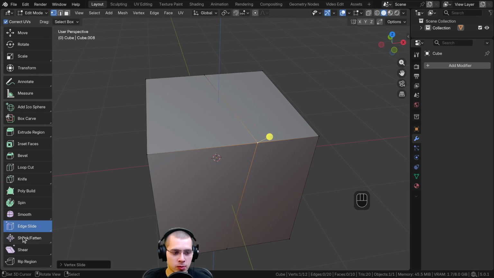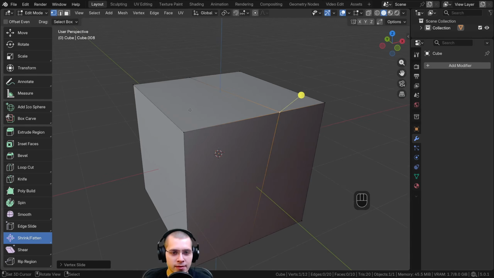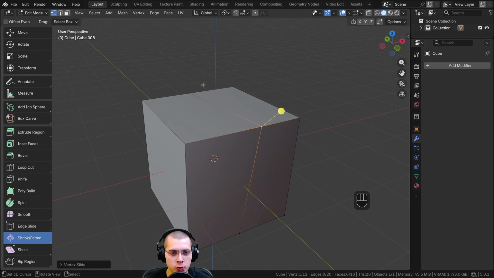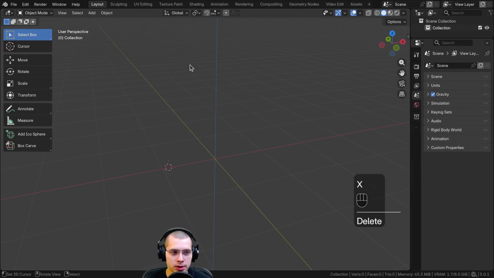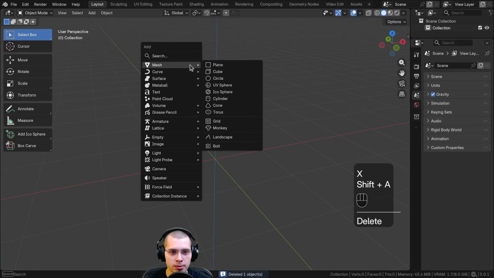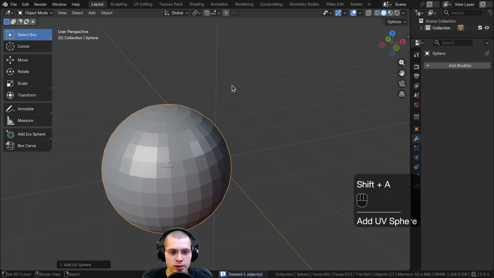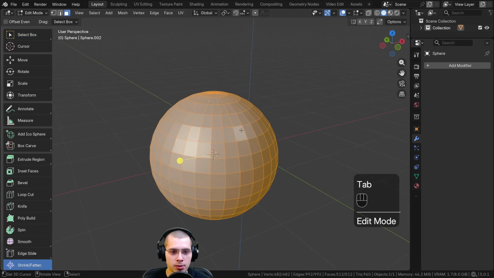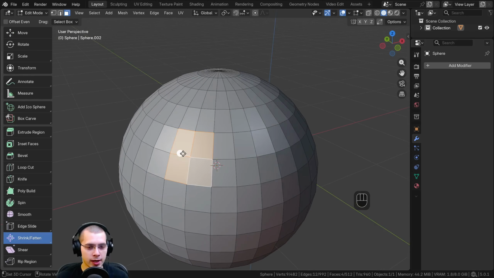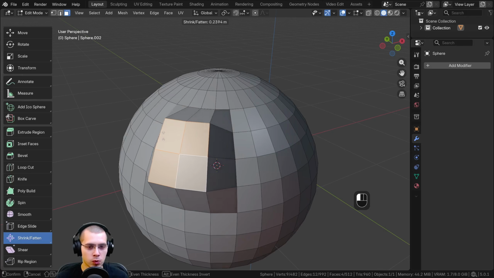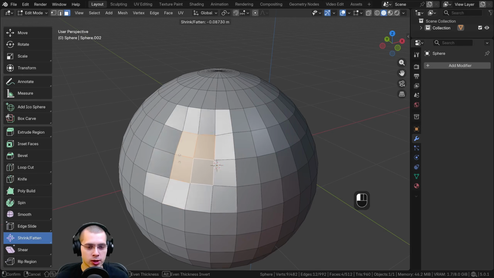And then we have another one here, which is shrink and flatten. So this is going to scale everything along the normals, so the direction that the face is pointing. So for an example, in object mode, I'm going to delete everything, and I'll go to the add menu, and I'm just going to add a UV sphere. Then I'll go into edit mode, and I'm just going to select a few faces here. So using the shrink and flatten feature, you can see if I drag this in and out, it's going to shrink it or flatten it along the direction of the normals.